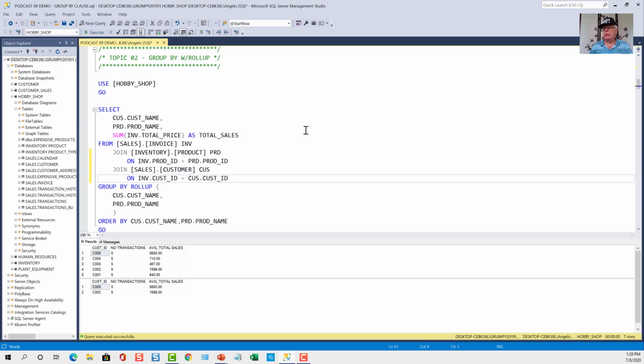So now the query is just an adaptation of the other one. We're going to select the customer name from the customer table, the product name from the product table. Then we're going to sum up the total price from the invoice table and relabel it as total sales. And there's our joins. We're going to join the sales.invoice table. Notice the aliases. We're going to join it to the inventory.product table over the product ID. And then we're going to join the sales.invoice table again to the sales.customer table over the customer ID.